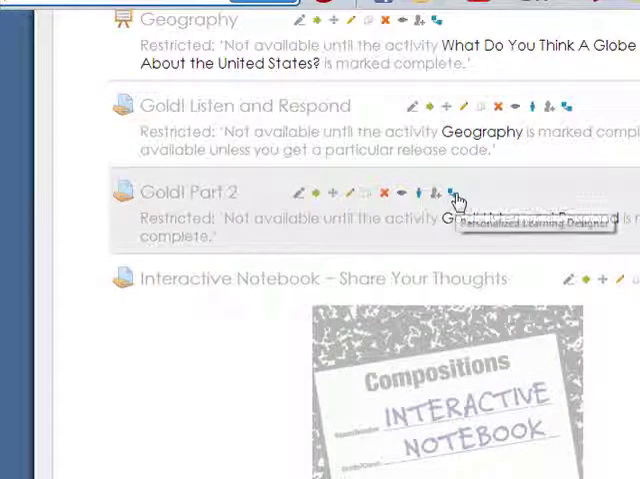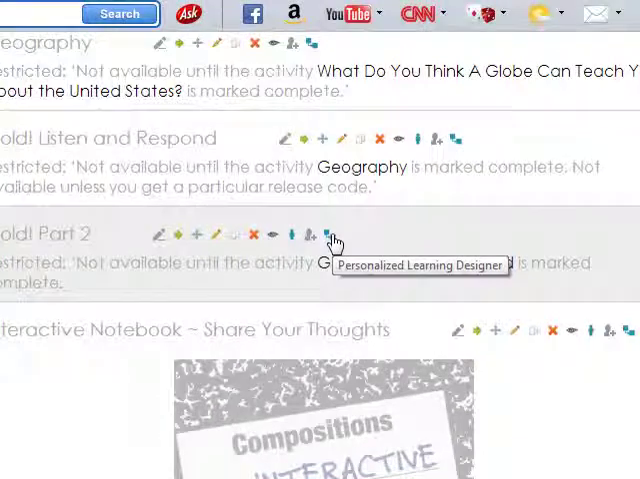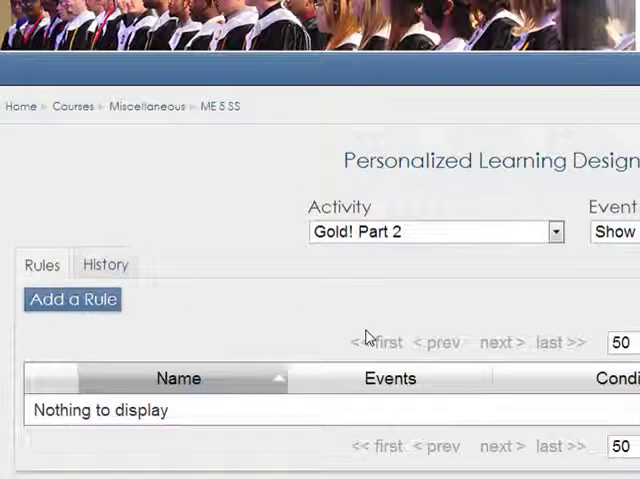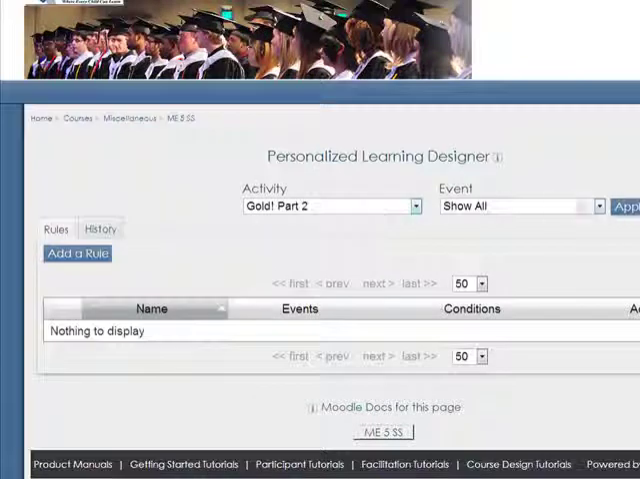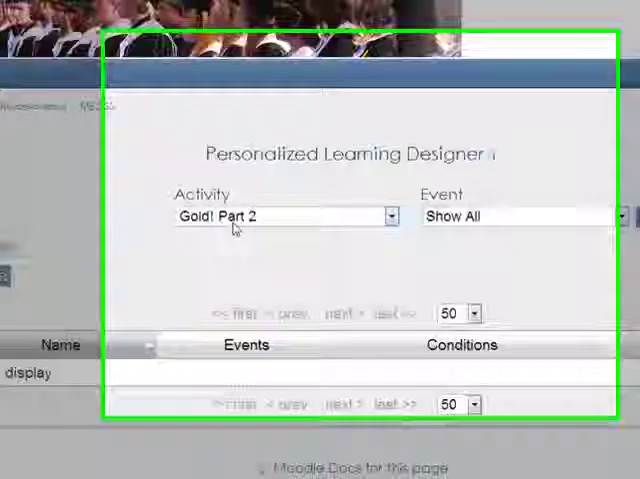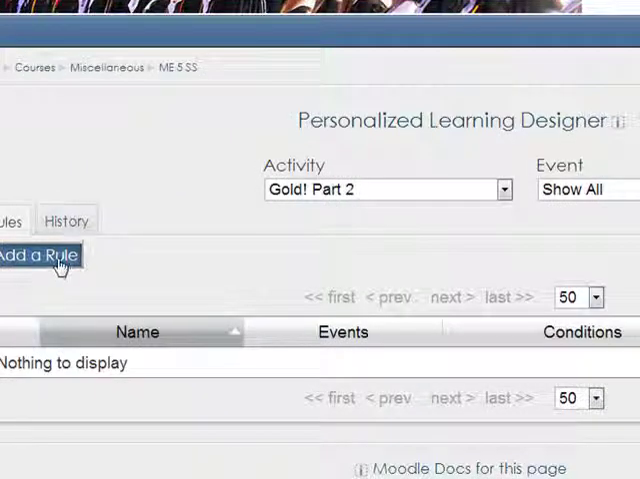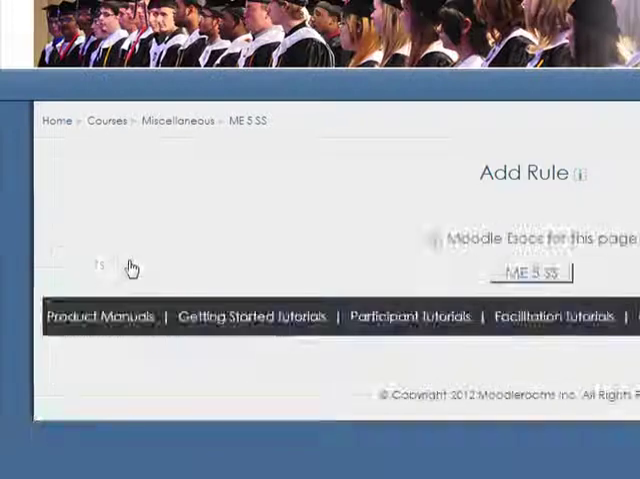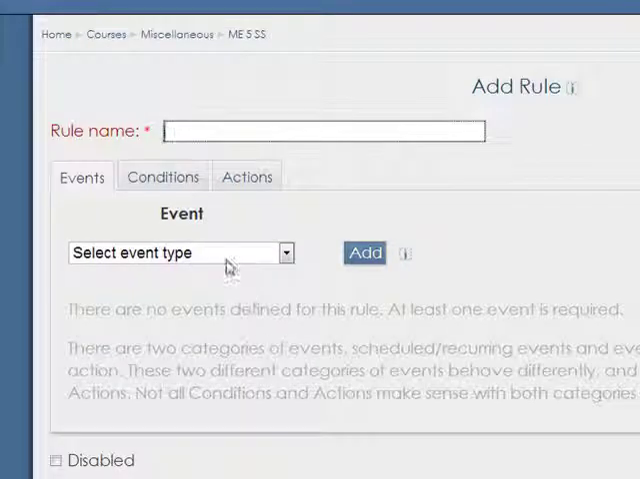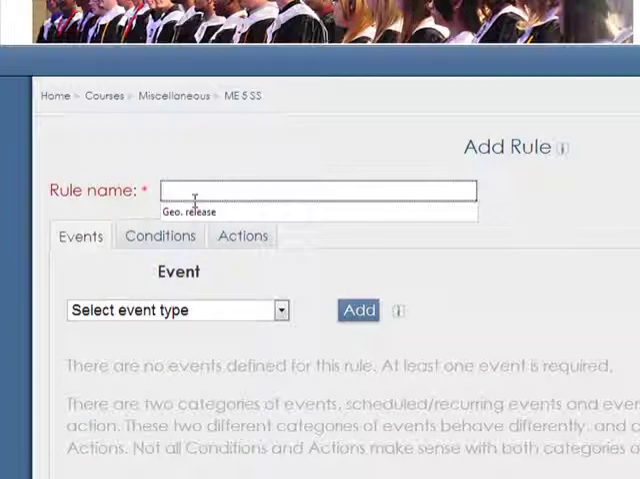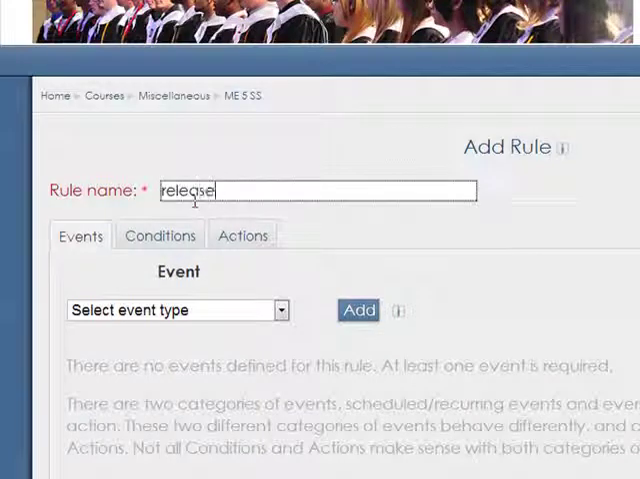So I'm going to go to the lesson designer, which is the 2 blue boxes connected together by a wire. And it already has my stuff on here. You know, it says gold part 2 and show all. That's what we're doing. So we're going to do add a rule. And I'm just going to call it release code. You have to name it a rule, so whatever will help you remember it is fine.